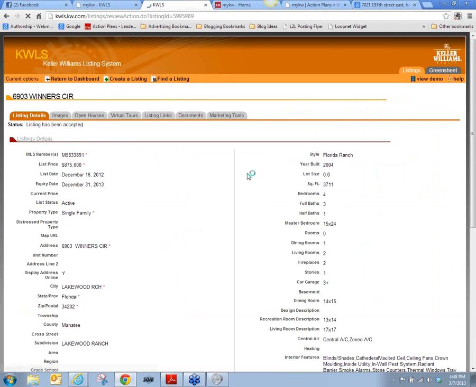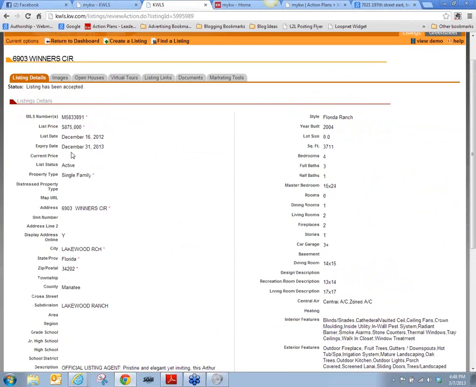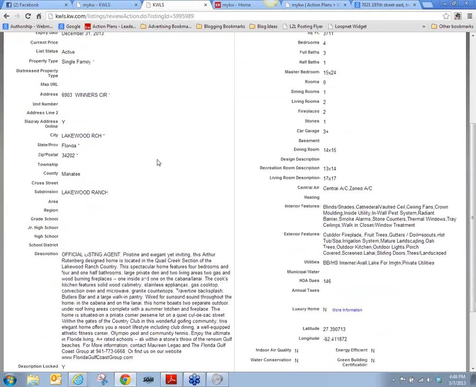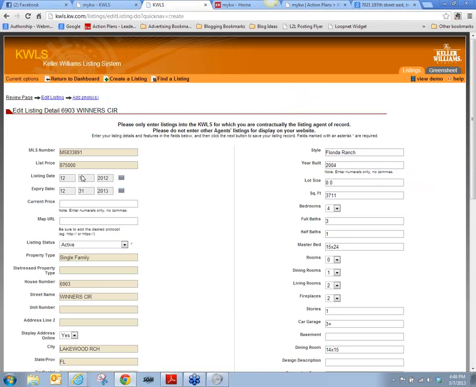So I'm going to pick a property, and here is the information. And you can see that the expiration date is the end of the year. That's when this one expires. If you did not change this expiration date, it might say expired, or it might be very soon, or just 2 weeks out. You come down here to the bottom and you click Edit, and then you can go in and change your expiration date.